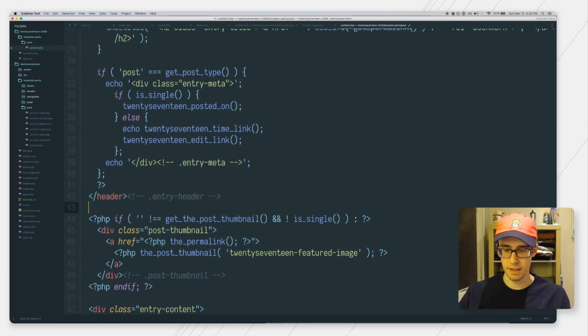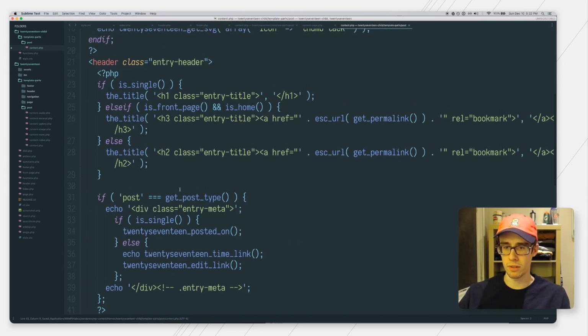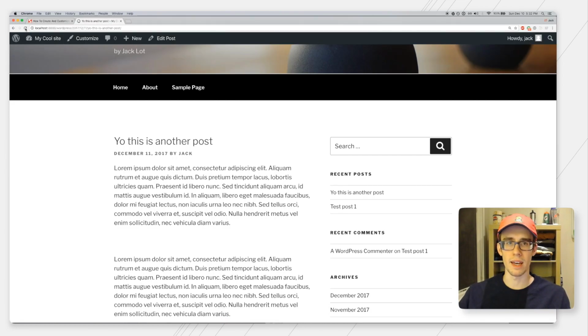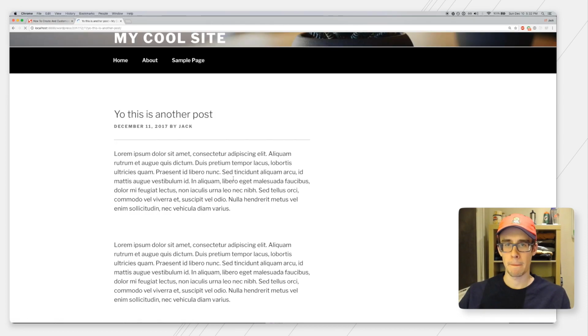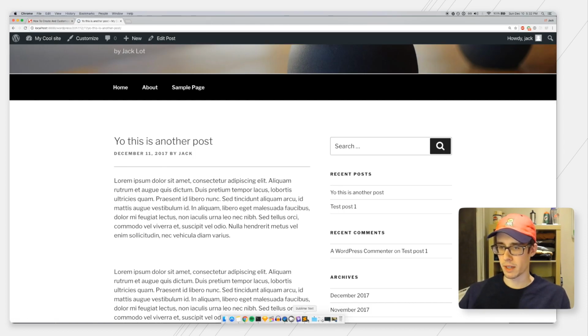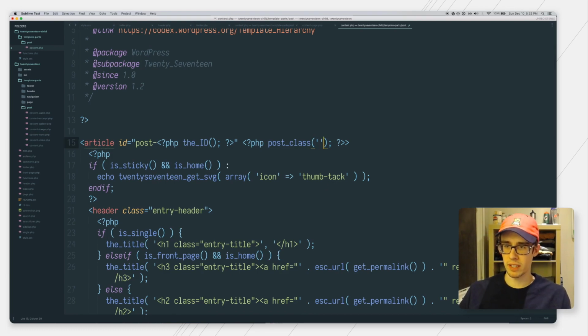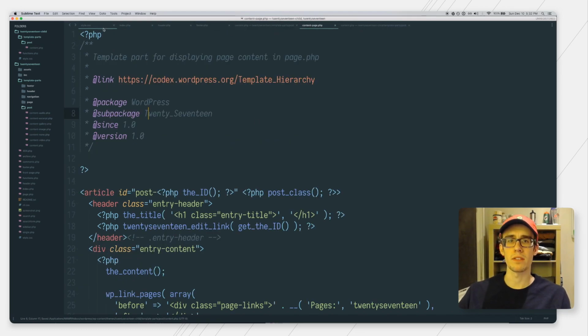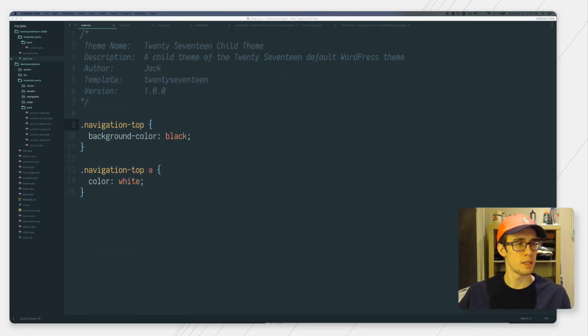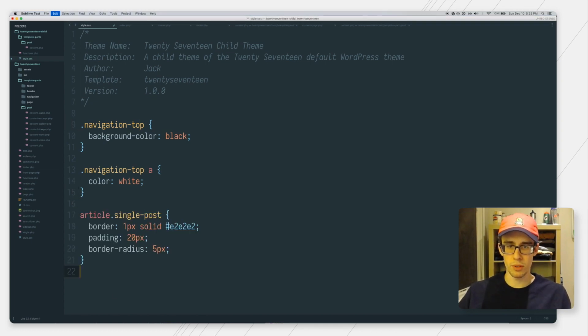Maybe I want to add a line break in between the post title and the start of the article. I can do that and then refresh here, and you can see I have that line break. And then maybe I want to do something even more interesting. Maybe I can add a class here, and go back to my styles.php. Maybe I want to surround the article in a border.